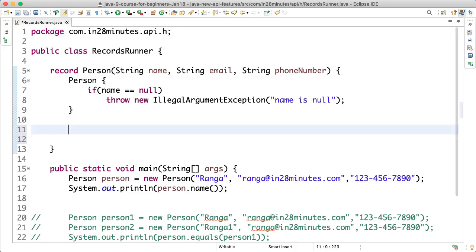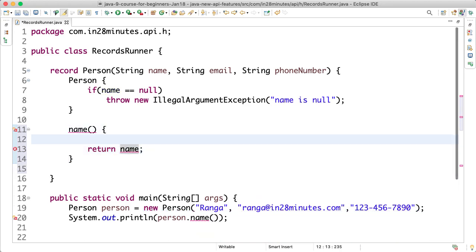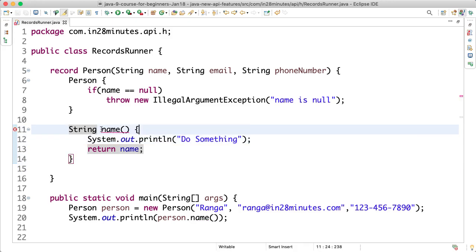One of the non-static things that is allowed is to create instance methods. If the name method is not sufficient, if you want to add additional logic, you can say name, and you can go ahead and define your own name method. So return name, and before that you can add your own logic. So you can say sysout and do something in here before you would actually return the name back. And whenever you are giving a definition for an accessor method, this should be public. So public String name, do your logic, and return the value you would want to return.